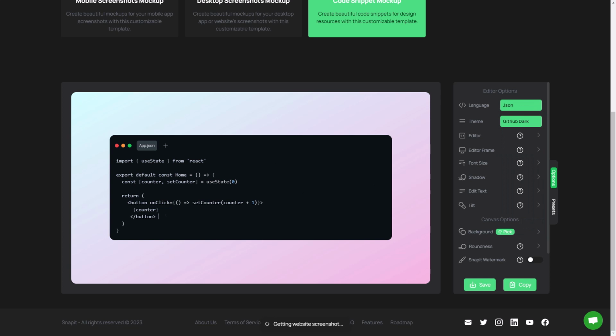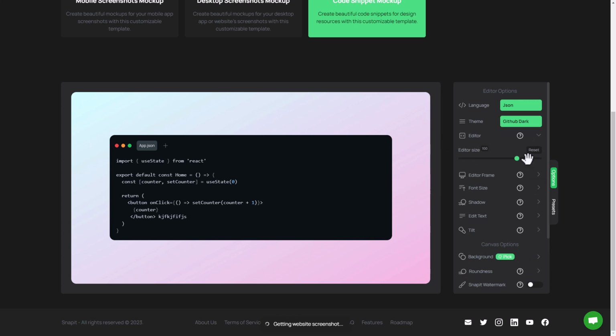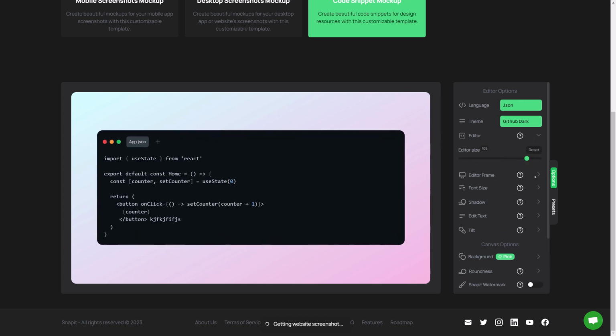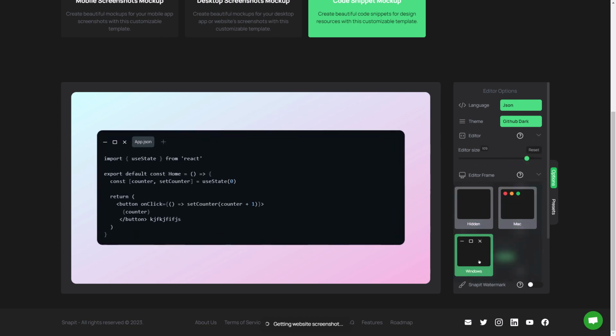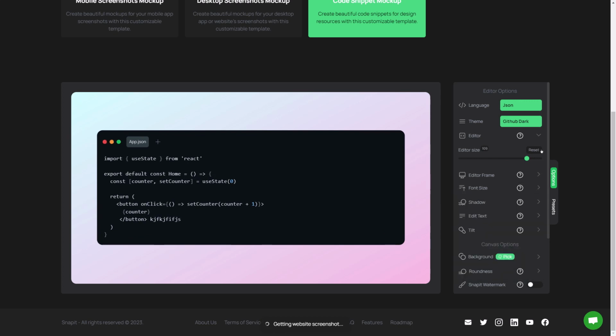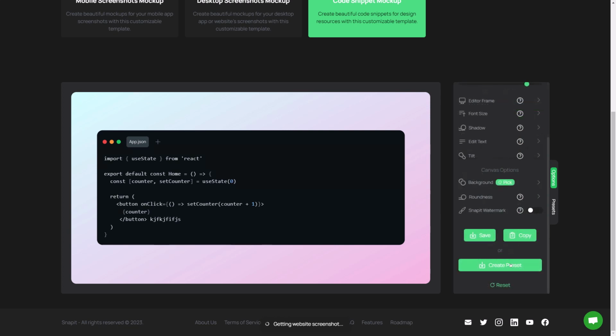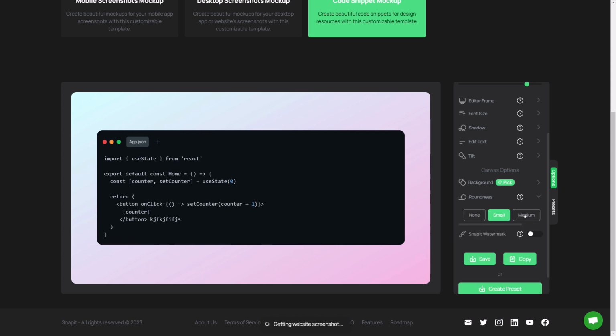We can go and type things in here and we can save our screenshot. And again, we can change our editor size. We can change our frames to Windows, Mac, etc. It's really quite useful. We can have different themes and we can also save things as presets. So if we like what we're doing and we think I'd like to use this again, we can go and save it as a preset.